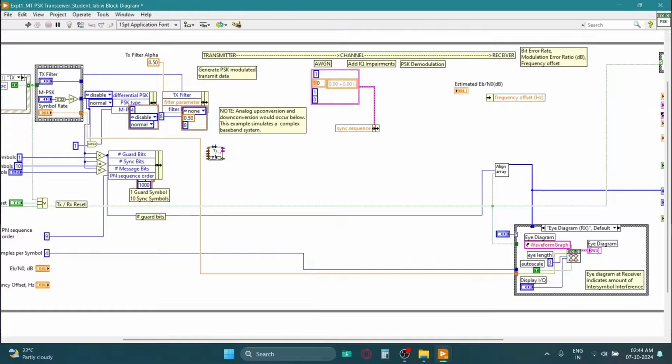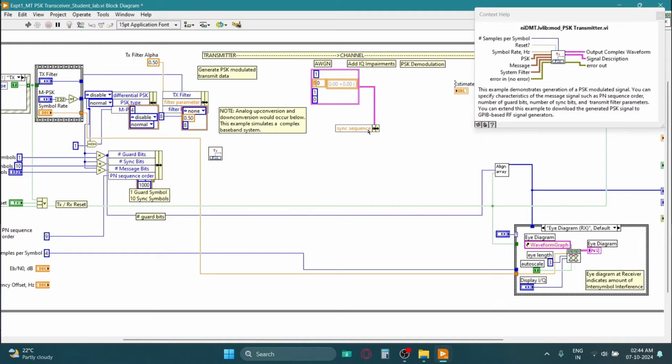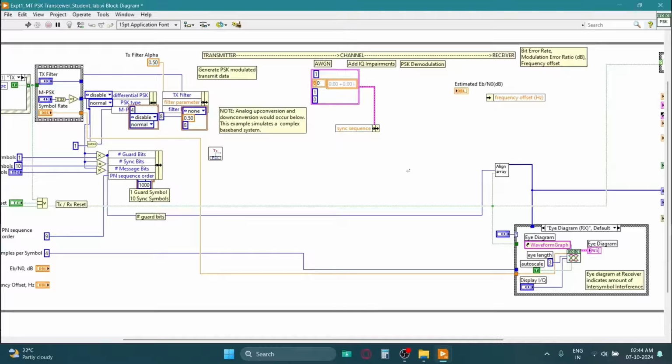Okay. Now this is the first block. Like I said, it's called the mod PSK. Quick hint here, if you hit Control H, you will get this context help, which will give you the names of all the blocks. The next three are common again, and luckily enough for all four of the questions, those are written right on top here. This AWGN, add IQ impairments, and PSK demodulation.